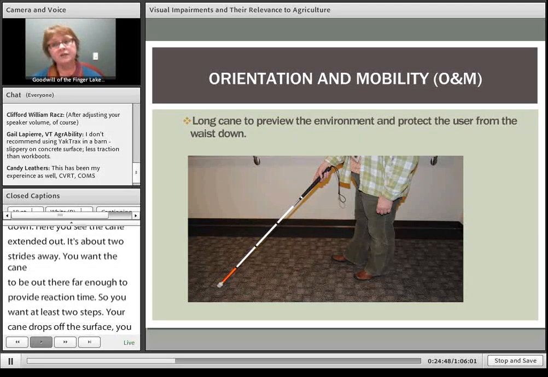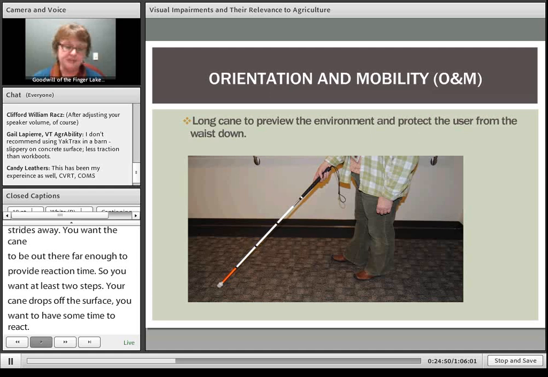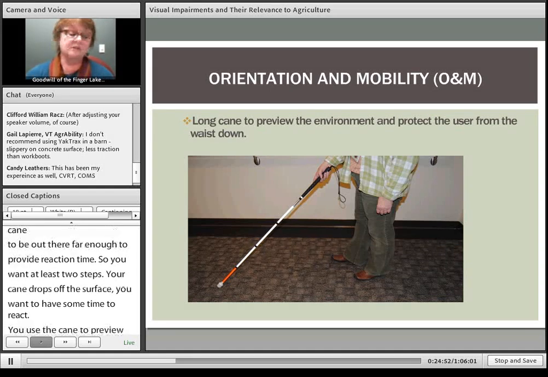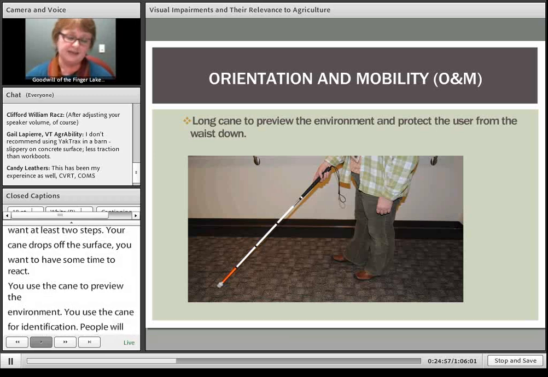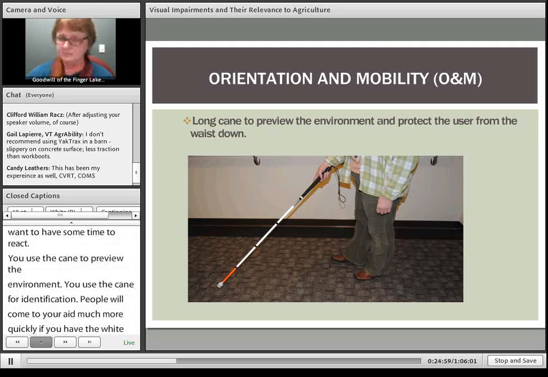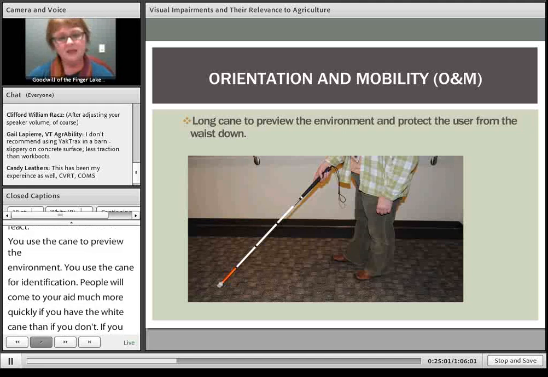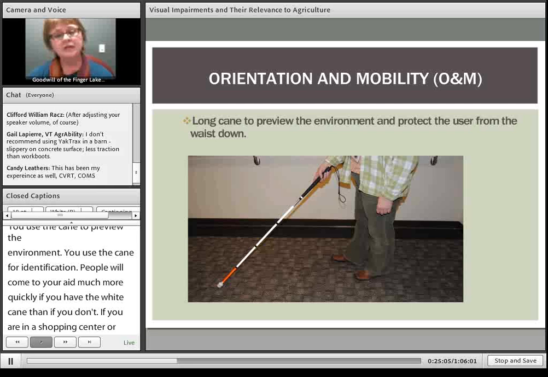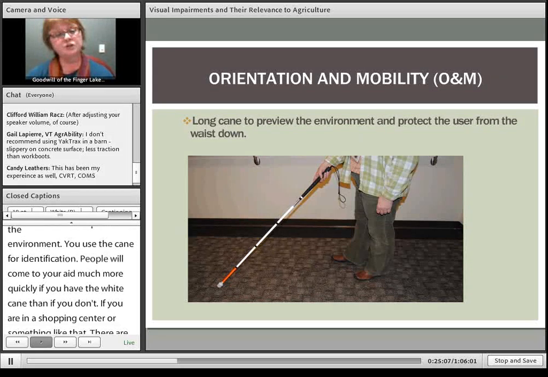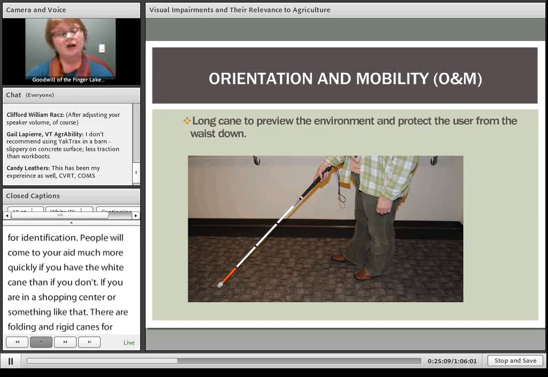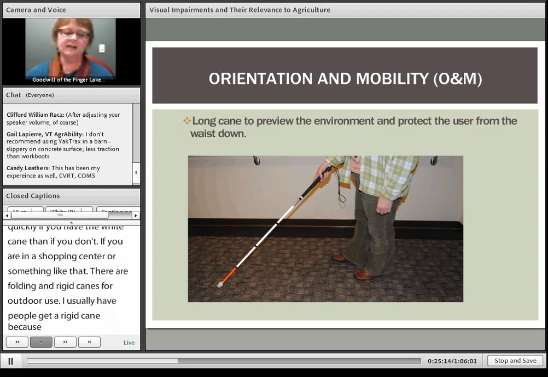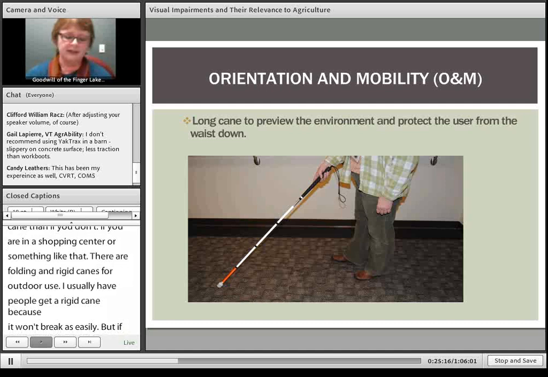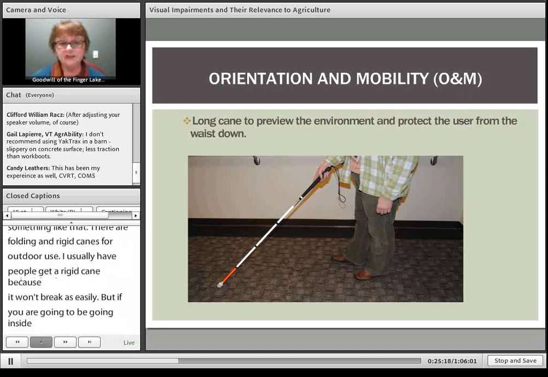You use the cane to preview the environment. You use the cane for identification. People will come to your aid much more quickly if you have the white cane than if you don't, if you're in a shopping center, something like that. There are folding and rigid canes for outdoor use. I usually have people get a rigid cane because it won't break as easily, but if you're going to be going inside, outside, using the cane a little bit, not using it, a folding cane is a good cane.